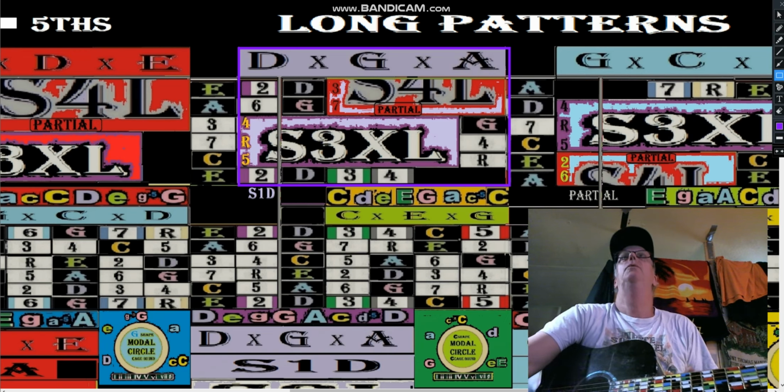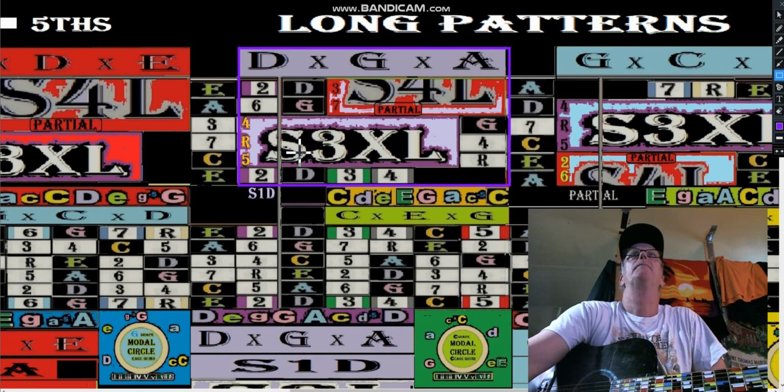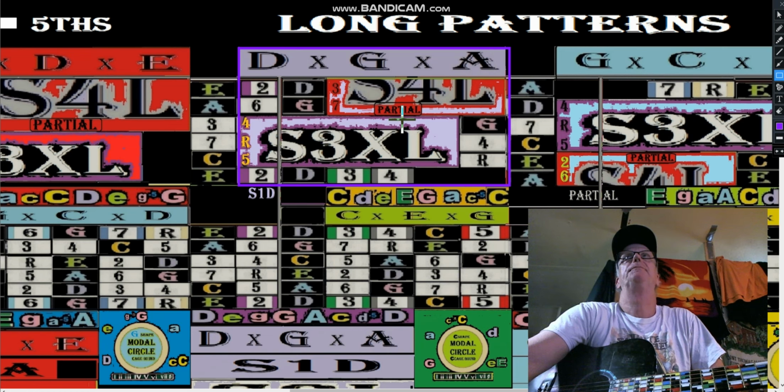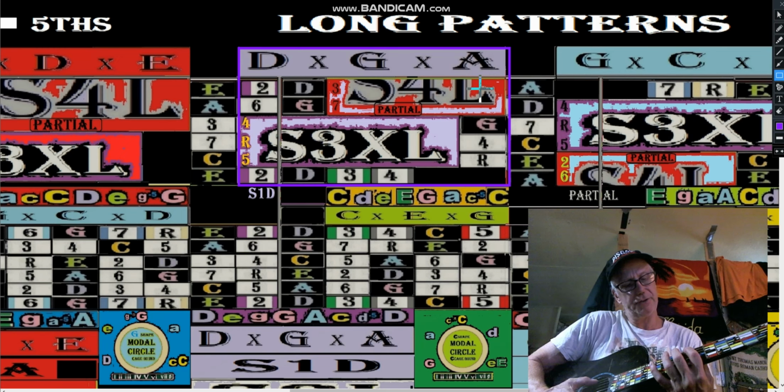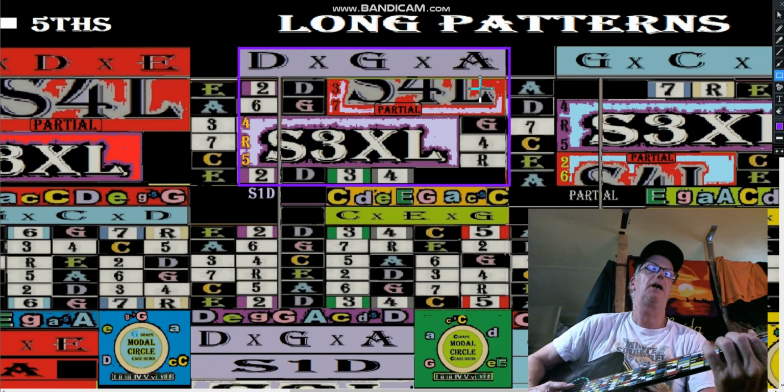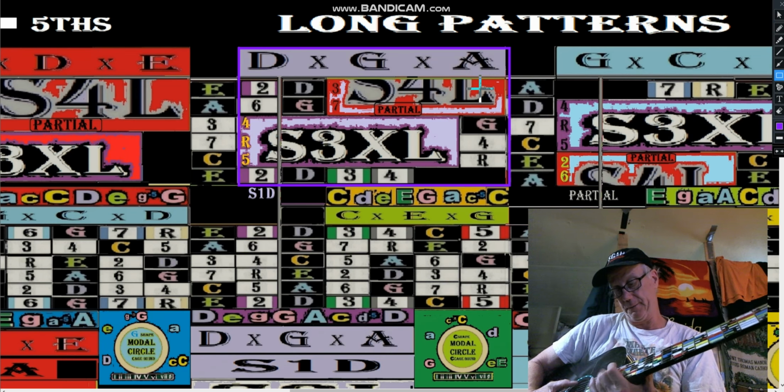Okay, so we're going to look at this D pattern. In actuality, we do have to play a single string shape there, and then S3XL, and then start at the bottom part of an S4L pattern. So D's going to start like D always starts. Okay, so it's on the second. I can play it an octave lower than up here.